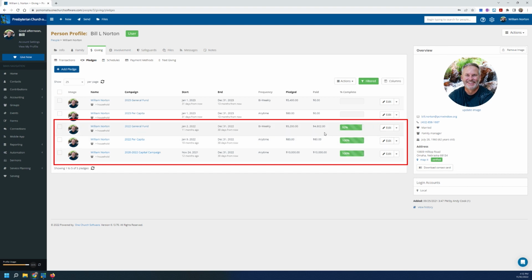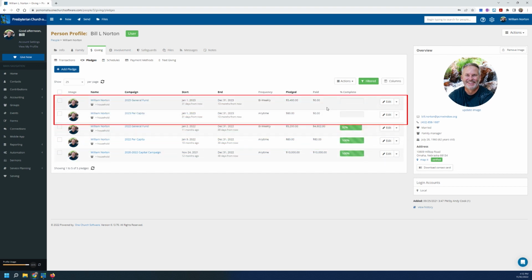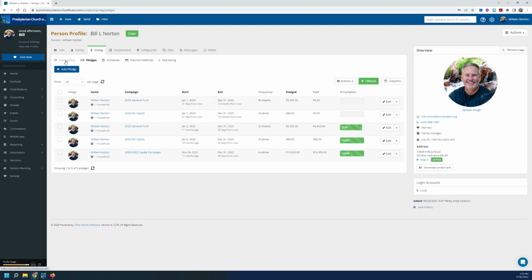And then the middle one here, the general fund, because it happens every 2 weeks and we are getting late in the year, now we are at 92%. And then if you look at these top two, these are our pledges for 2023, and of course nothing has gone into those yet.